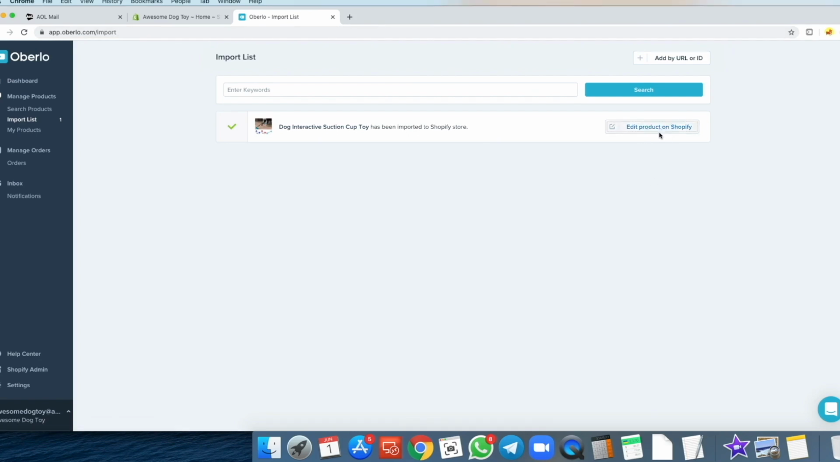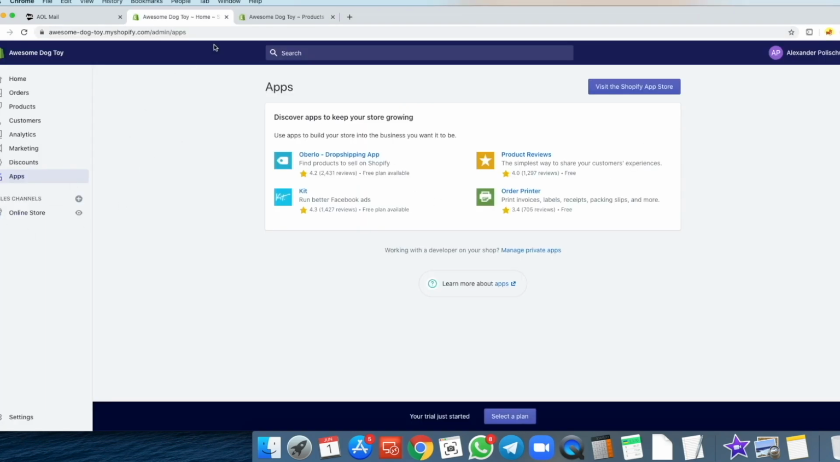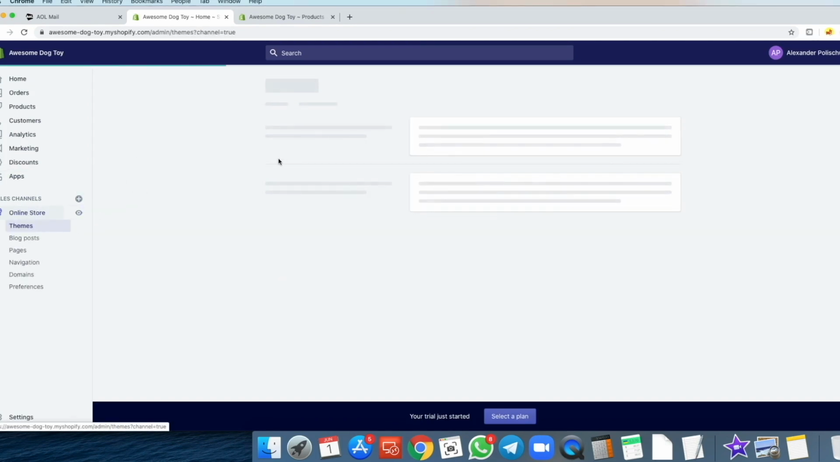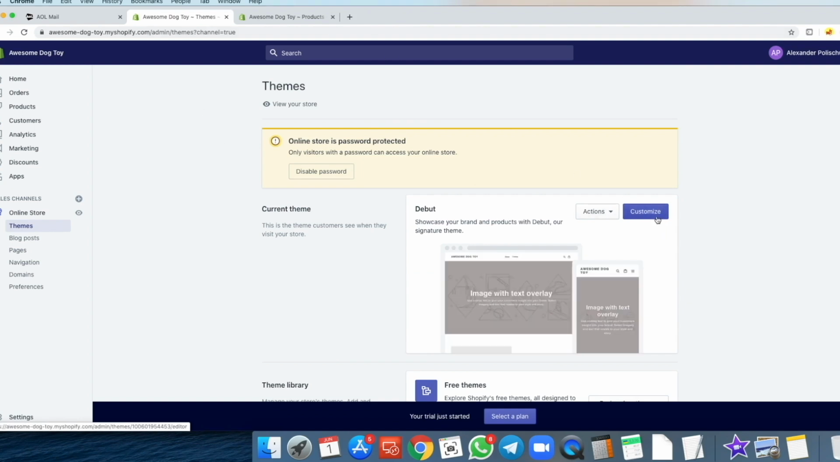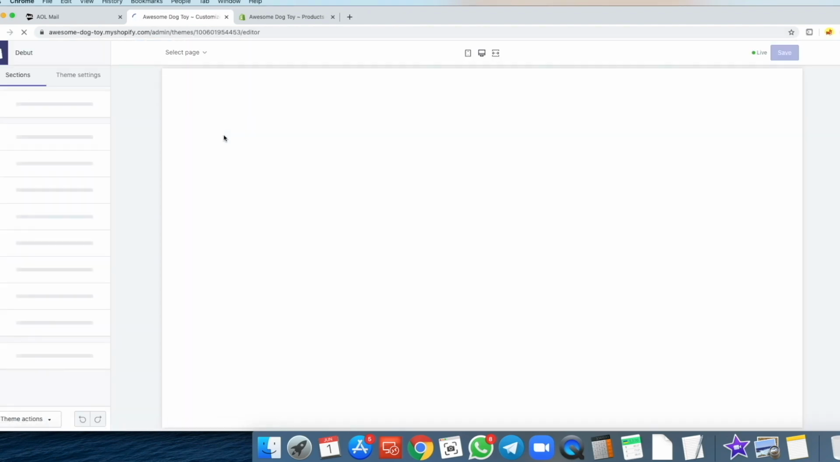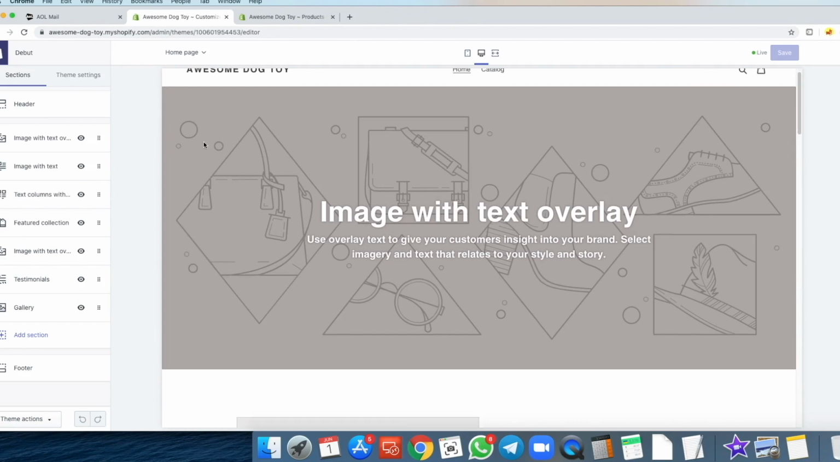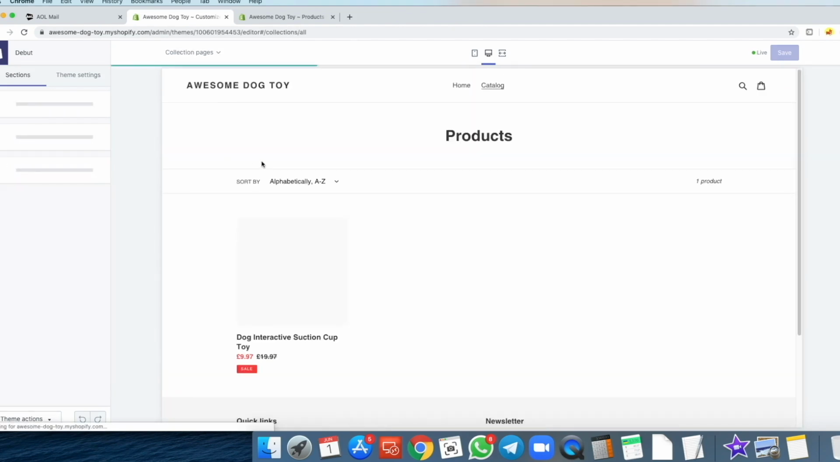Perfect. So it finished importing the product. Over here I will keep 2 windows open because I want to have one that will be able to customize my product page on the store, and one the actual product description. So let's click on customize, and now let's go. I think we have it over here, this one, the product.